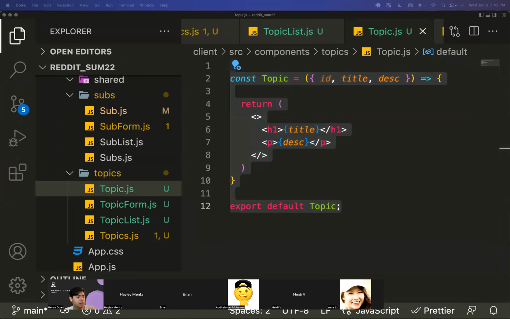Let's go ahead and continue on with our other CRUD actions. And after that, I want to compare the topic components with the components we have for the subs. Because again, they will look similar. It's just slightly different because this is a different model.